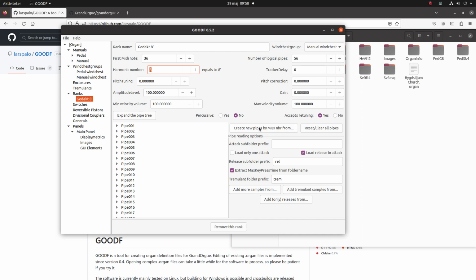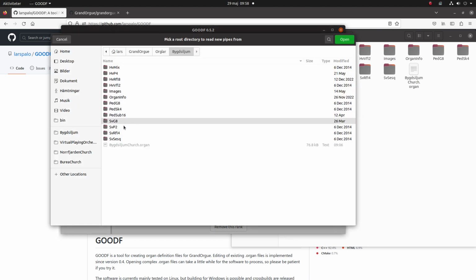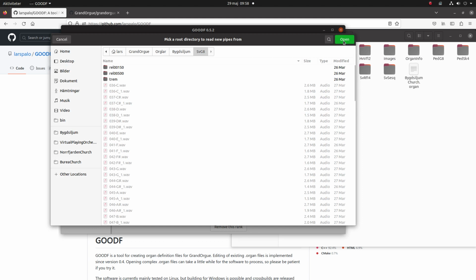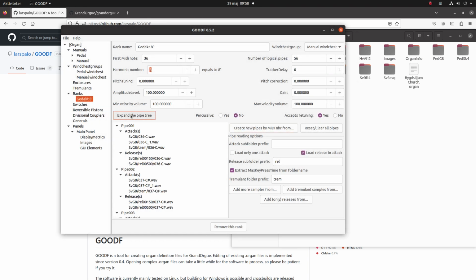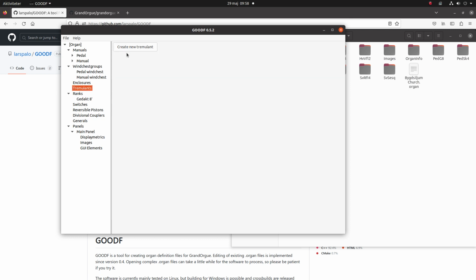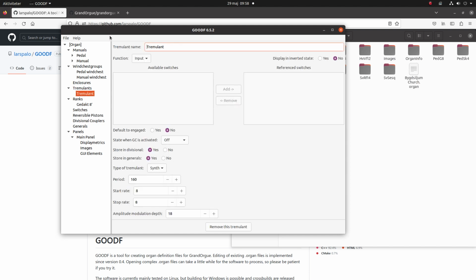So I will add new pipes from the GoodF, like so. And then we now have three attacks, of which one is a tremulant attack. But we have not defined any tremulants yet, so maybe we should do that first. Okay, so I'll create a new tremulant. And since I have samples for this, I will specify that it's a wave tremulant instead of a synth.